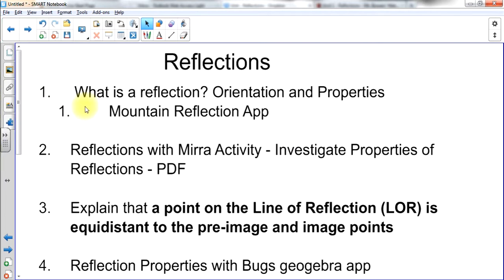Number one, the first thing that I would do with reflections, and this is what I thought about, was: what is a reflection? I want students to understand the orientation after an object or an image point gets reflected. Where does it go, and what does the orientation look like? And then what's the geometry behind reflections? So I wanted to investigate the properties.